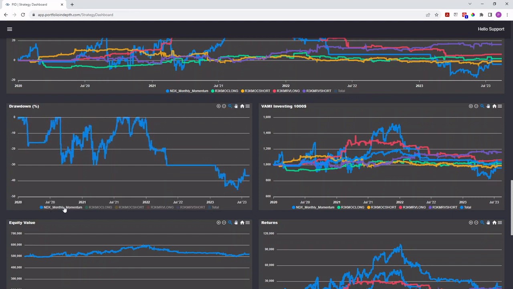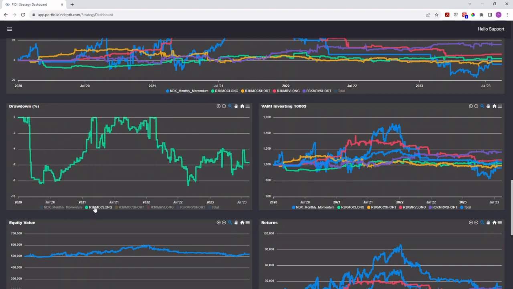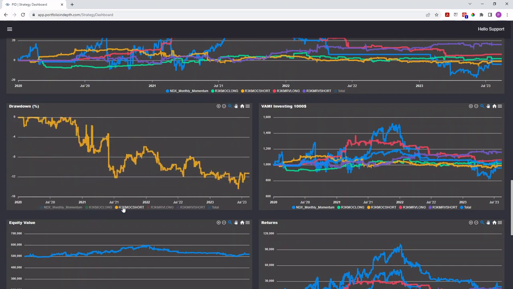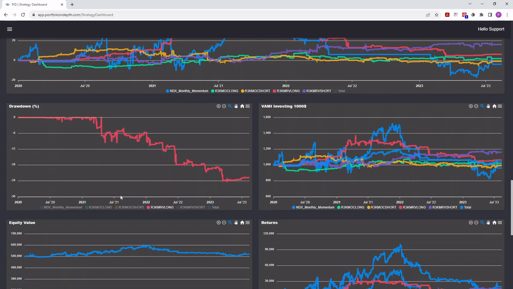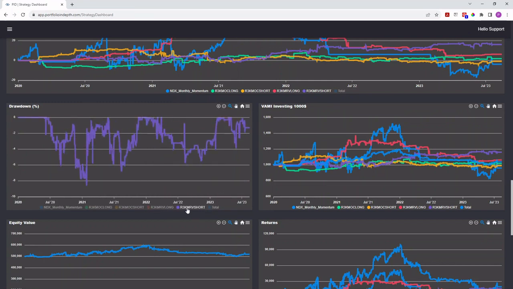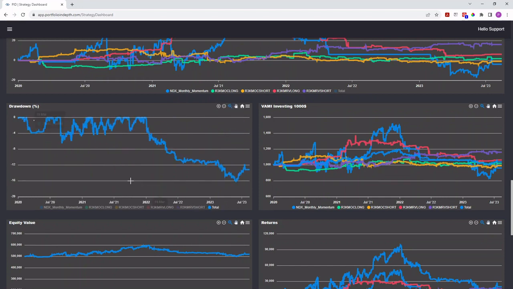So the long term, this one, the market on close long, market on close short. You can see that we are in drawdown since a very long time. Mean reversion long, again in drawdown. Mean reversion short. Actually, it is making new highs, but currently in drawdown. And this is the total.